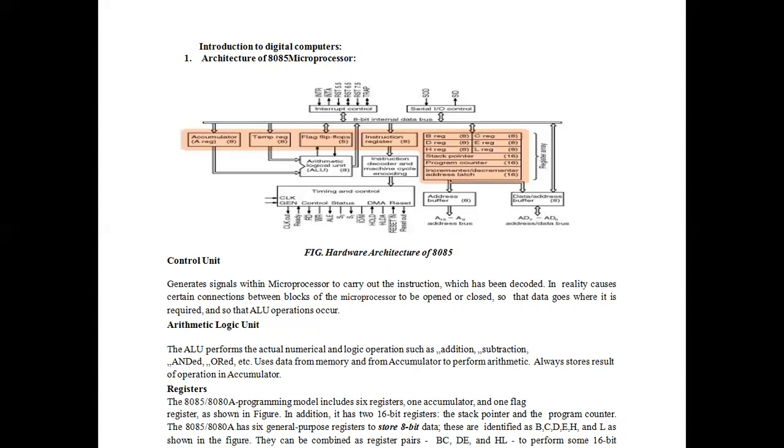The control unit is used to generate signals within the microprocessor to carry out all the instructions which have been decoded. In reality, certain connections between blocks of the microprocessor will be opened or closed so that the ALU operation will occur. The ALU, that is the arithmetic logic unit, performs actual numerical and logical operations such as addition, subtraction, AND, OR, etc., using data from memory as well as from the accumulator. It always stores the result in the accumulator.